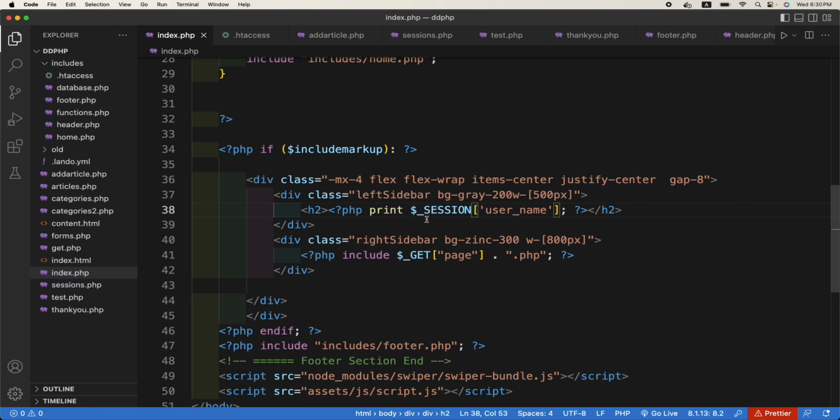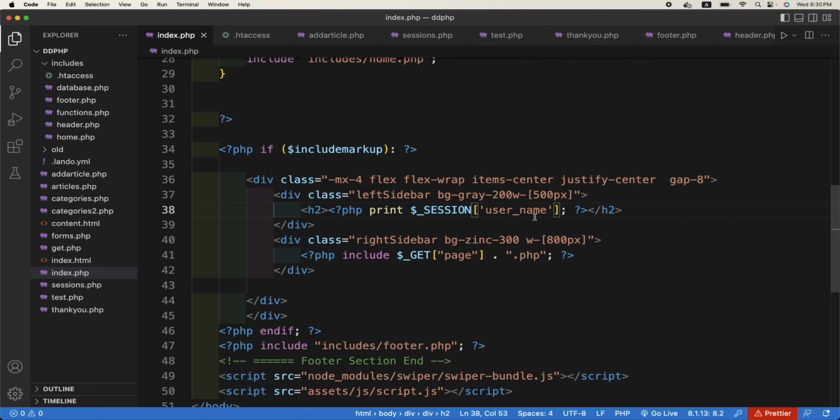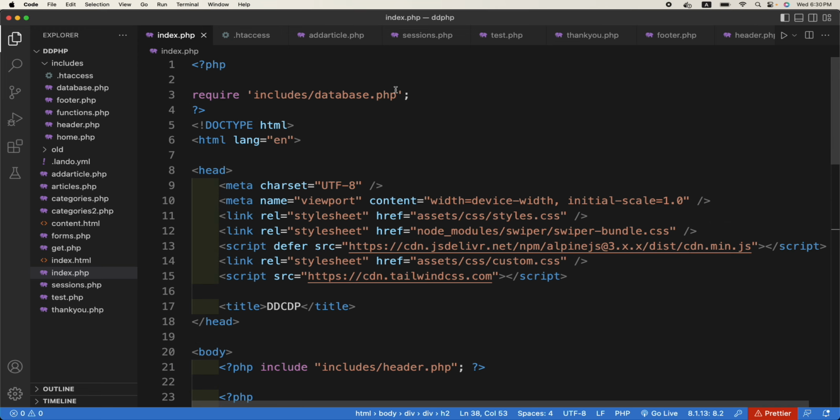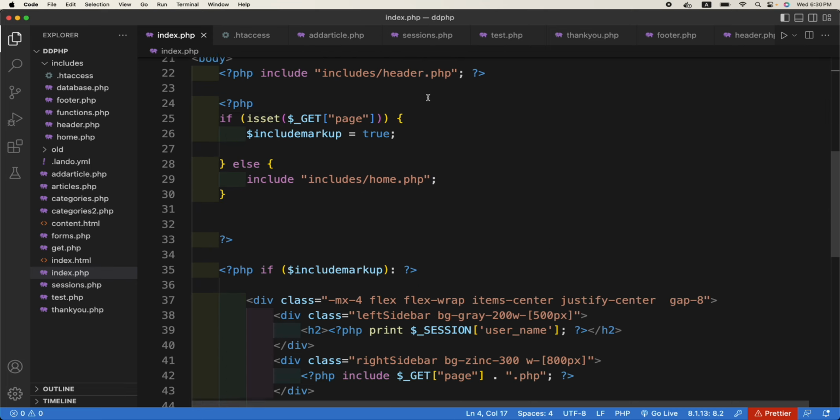So in index.php I need to print $_SESSION user_name. But if you have to use session variables on other pages, you always have to run session_start at the top of the page. This is a must. If you need to display session information on a page, you must start that page with session_start. So now that variable will be available here also.